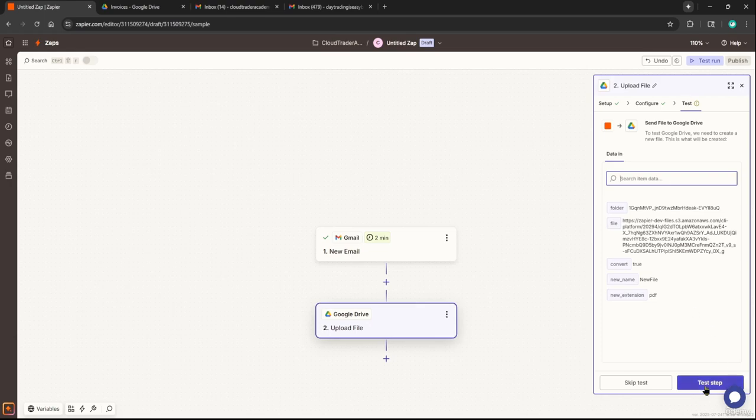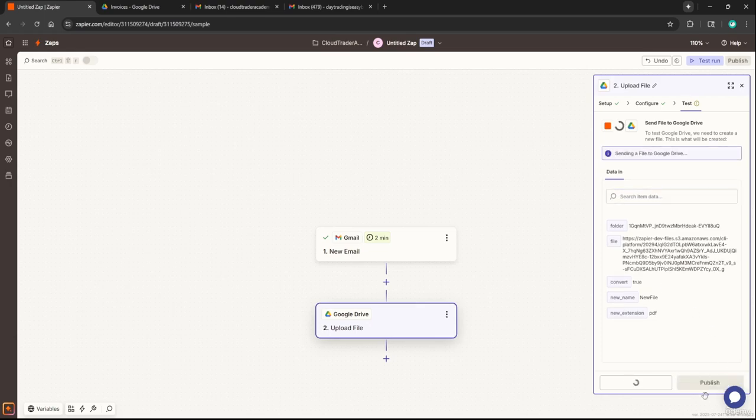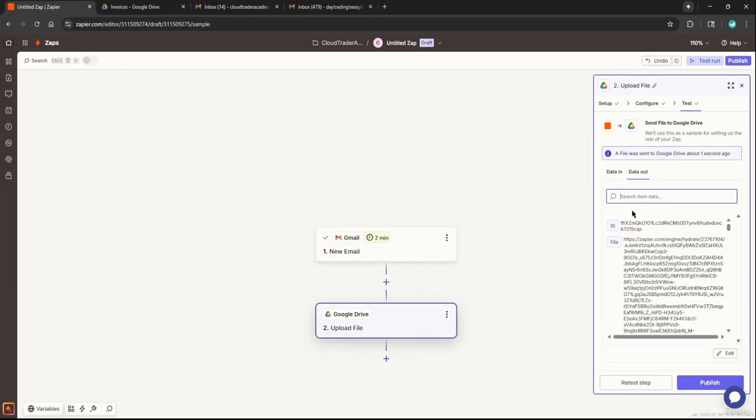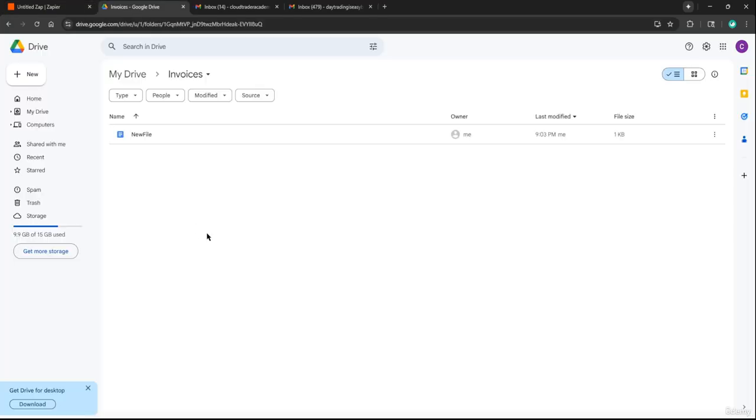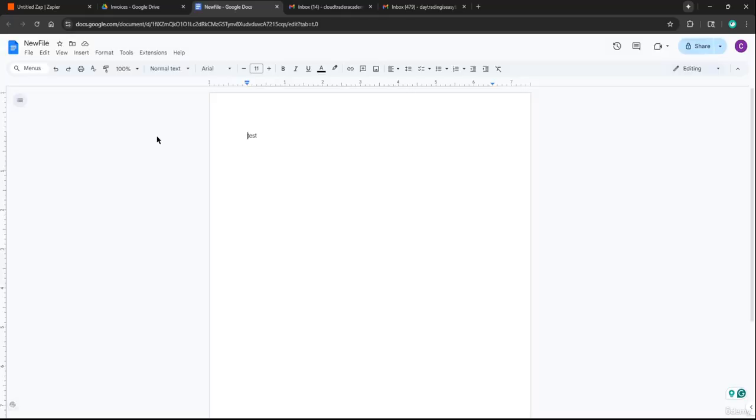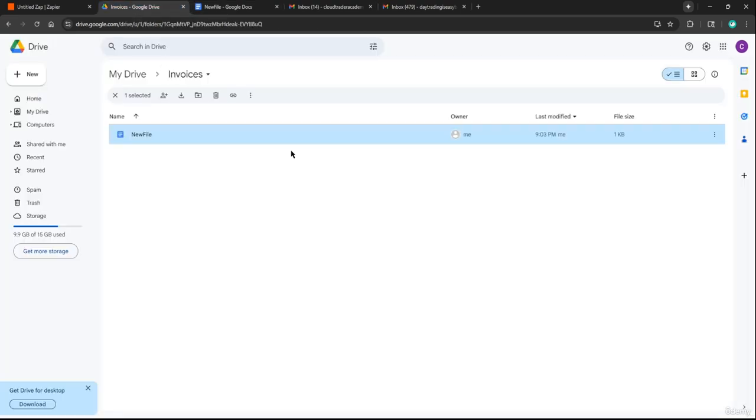So let's test our step, and we're going to view our Google Drive to see if the file was successfully sent. So it says it was, so let's go check it out. All right, so I am over in my Google Drive now, and I can see we have a new file here uploaded to invoices called new file. So let me double click on that, and let's see what it looks like. All right, so clicking on this file, it looks like it's just a blank text document with the word test on it. I am a little interested in knowing why that's sent over as an editable document.